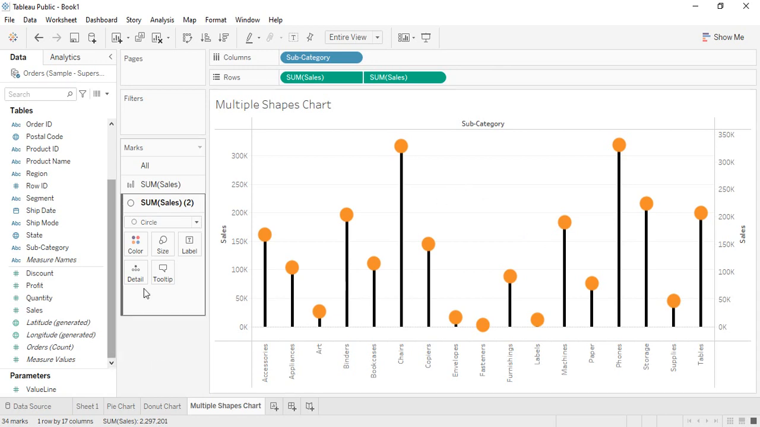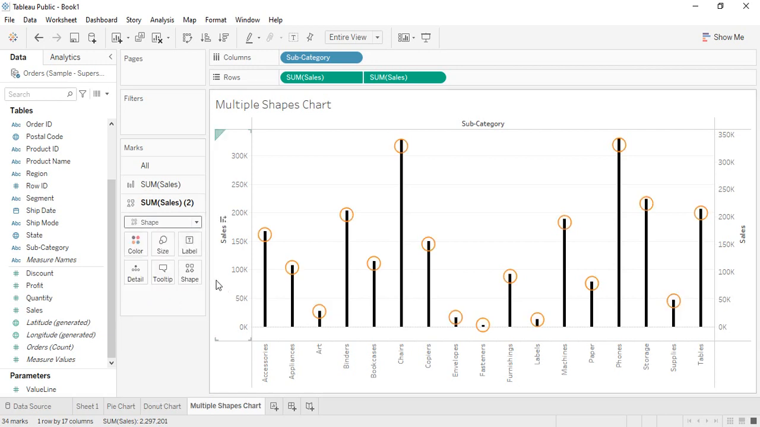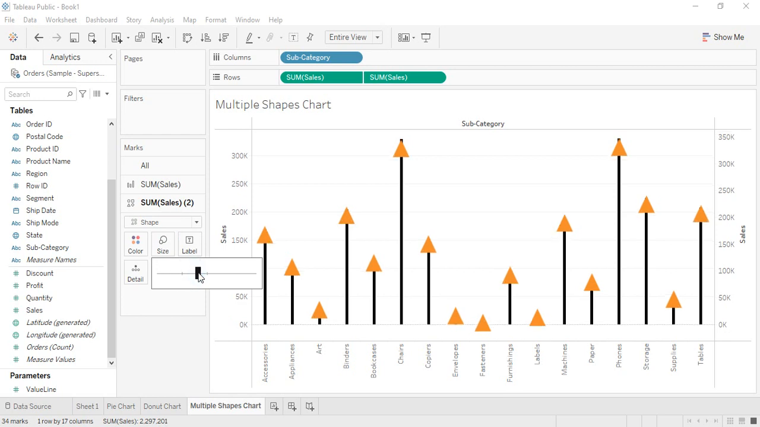Just like this you can combine different shapes. Suppose instead of a circle, let's go into the shapes pane, and here we have different shapes like this. So just like this you can create a combination of different shapes. These are the arrows that have been created. If you increase the size a little bit, these are the arrows that have been created. So you can create a combination of a maximum of 2 shapes to create charts just like this.